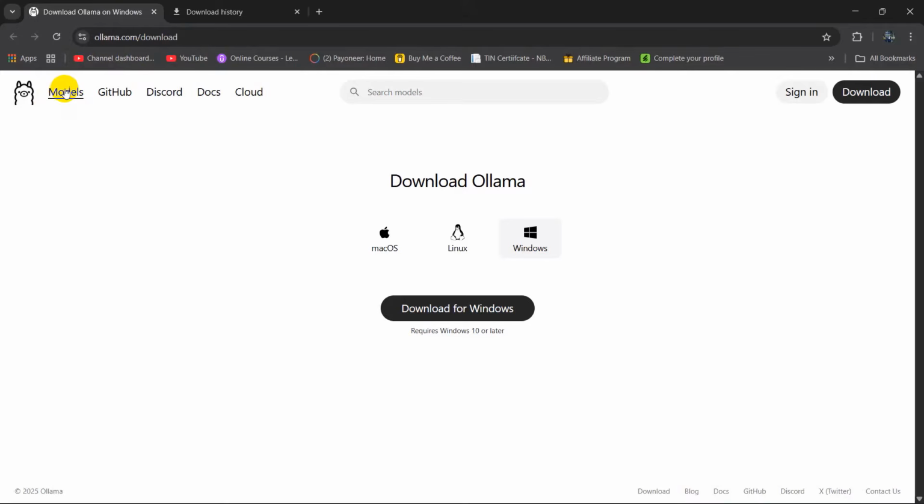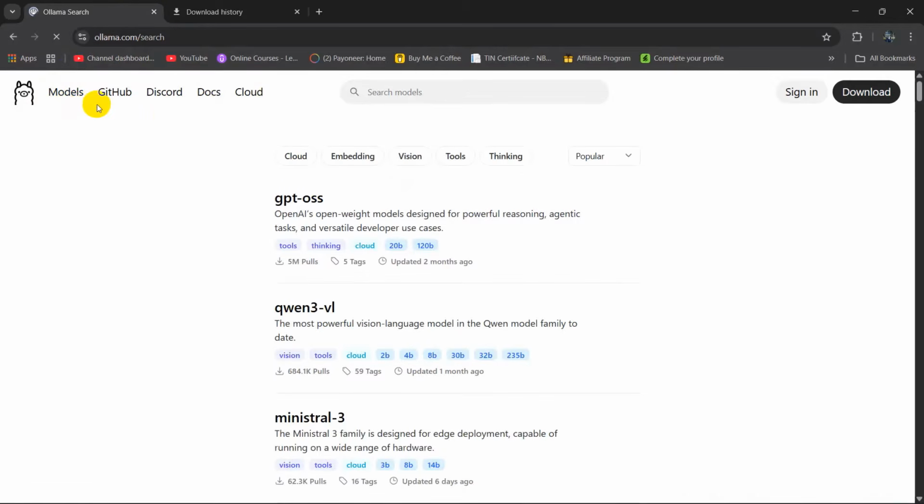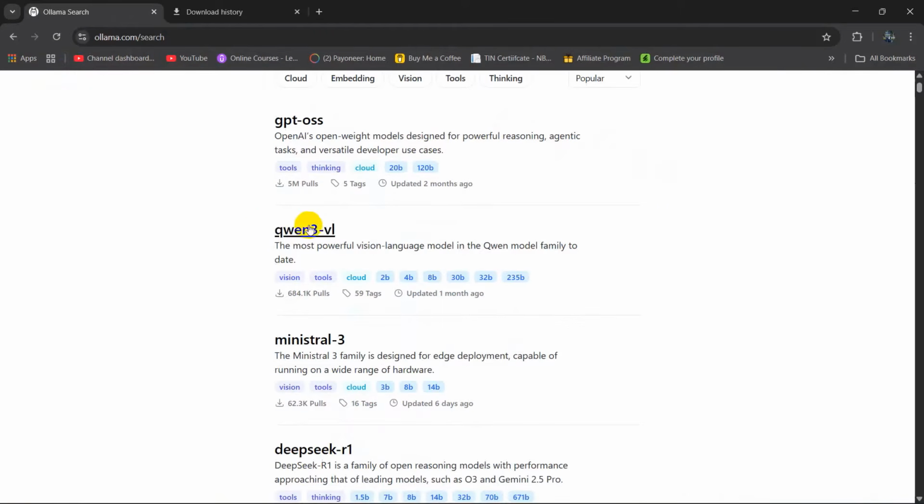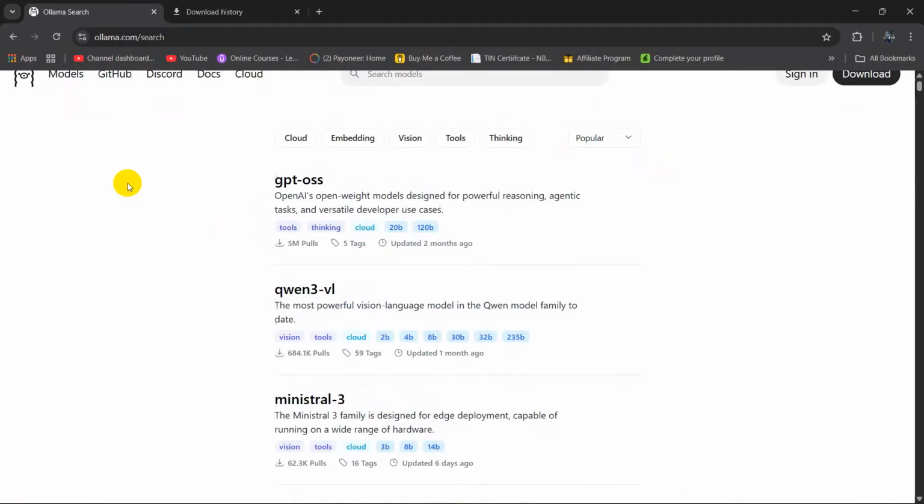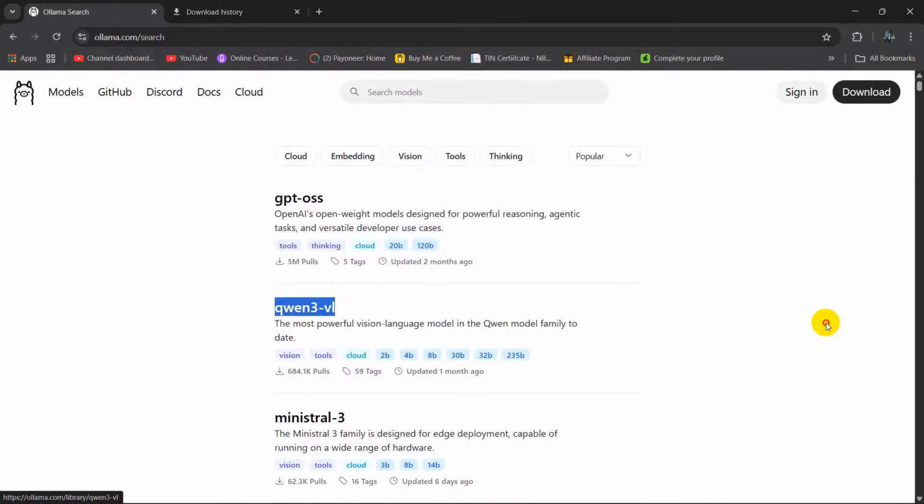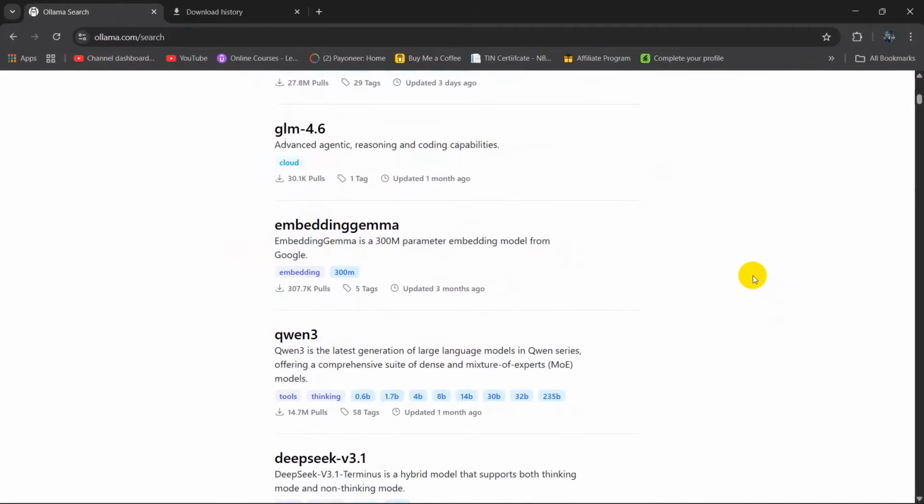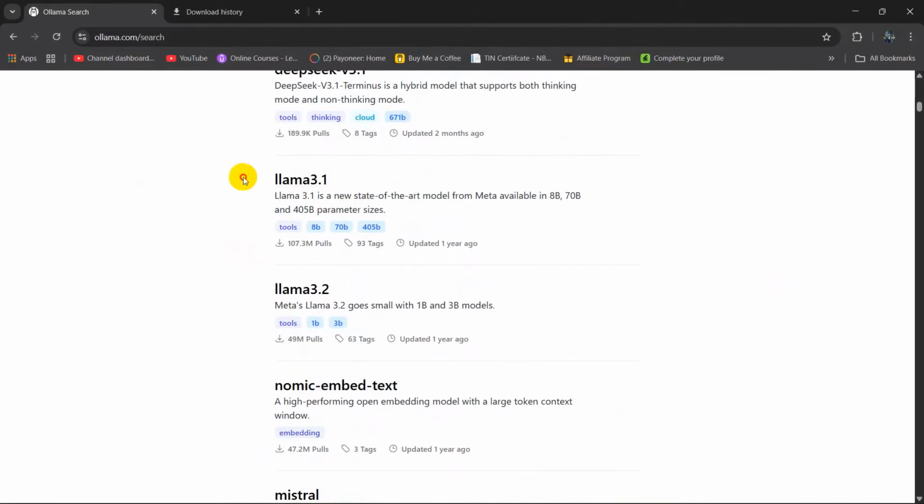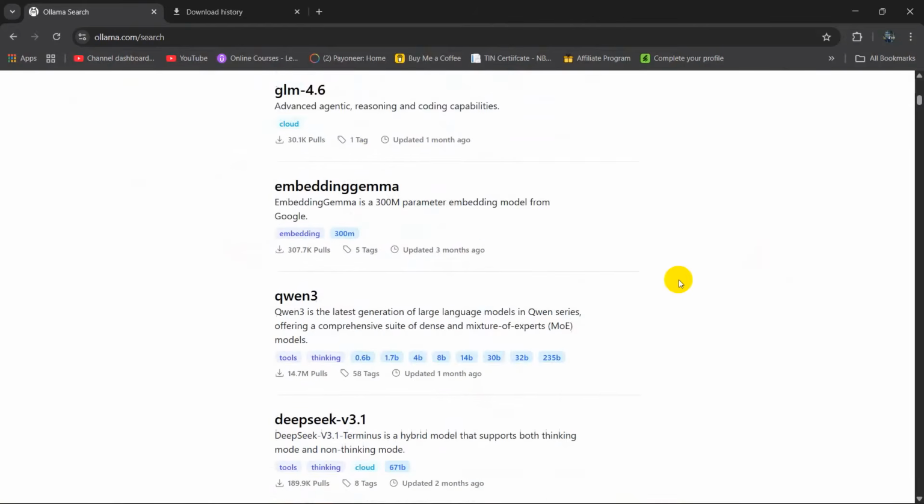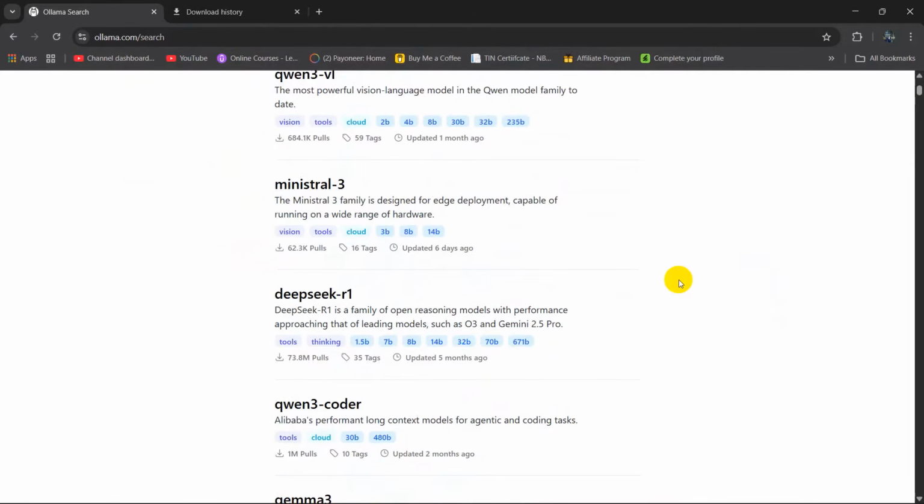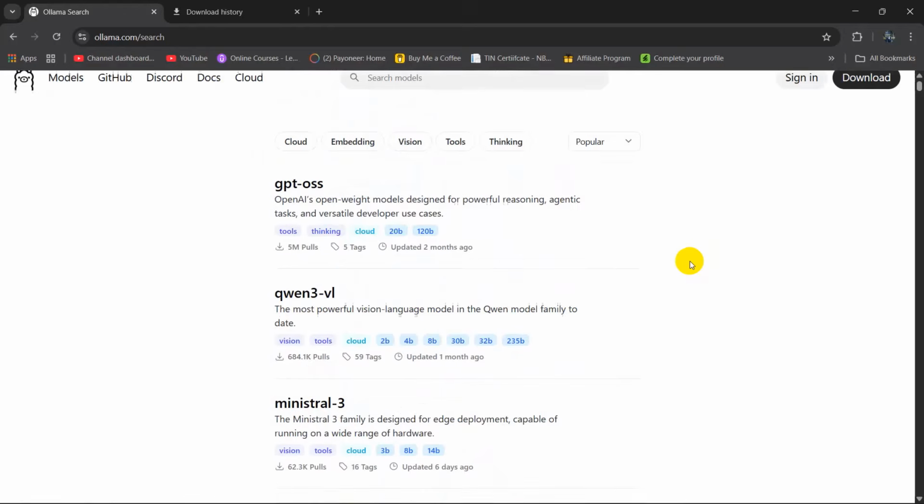So here you will see this models option. So you need to click on models. So once you click on models, it will show you a lot of models over here. Here you can see the best model in the Ollama is Qwen. Then we have DeepSeek, and the other one is Llama. These three are the best. So before we install any model, I'm going to show you something.